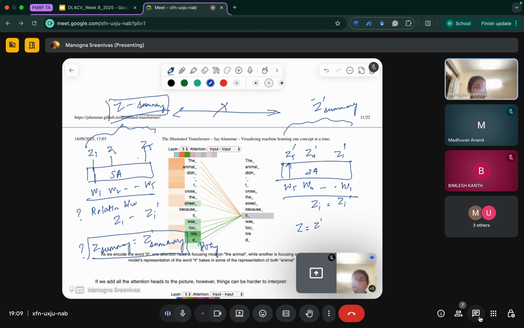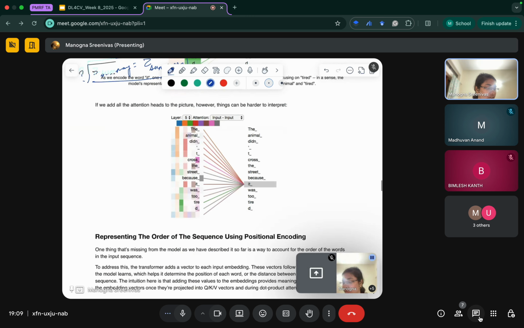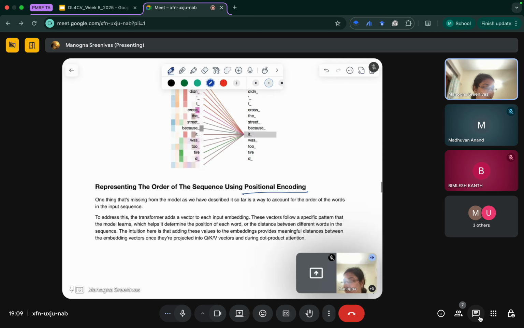So in some way we have to encode words plus the order information so that we get what we expect. To do that, they use something called position encoding.